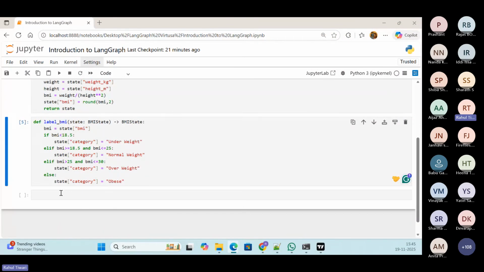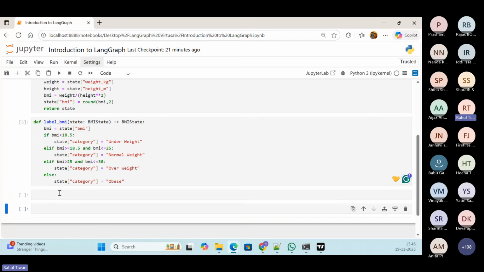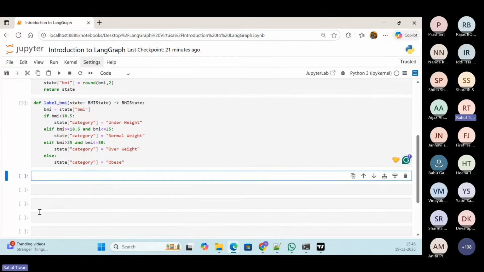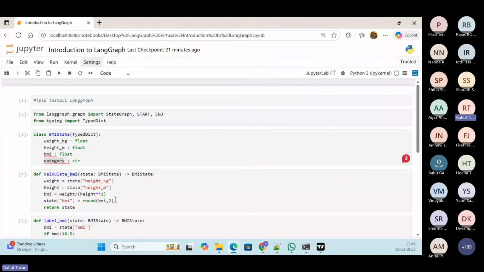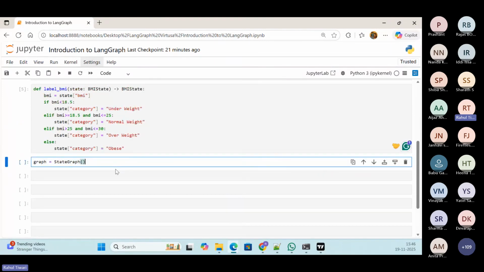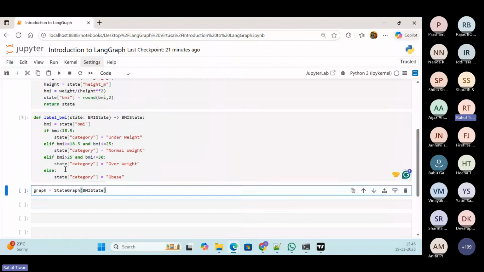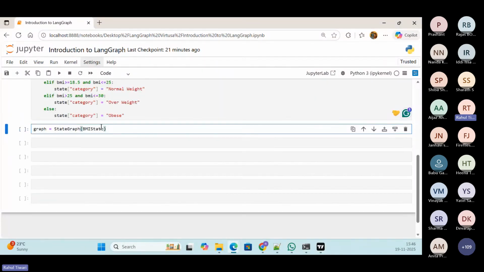But now I want to create a graph. Basically, I want to make a flow. So graph is equal to StateGraph. If you remember, in the very first line we imported the StateGraph. So that is what we are calling now. And here I am giving the state of the graph. State we defined here, so I am giving this state to the graph. Basically, I am telling my graph that this information will be passed over the entire flow of your graph.